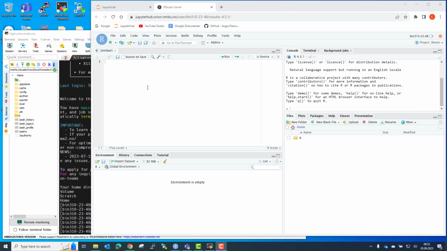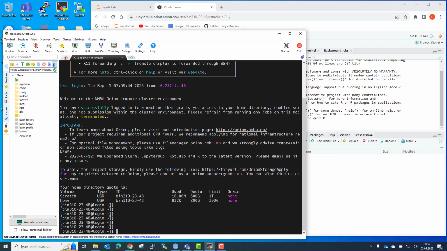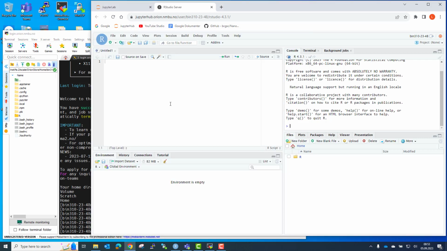Okay, so let's see how we can install R packages, or actually how we should prepare before we start installing R packages. So now I'm logged in on RStudio here, and I also have opened my terminal window next to it. And this is how it very often looks when we work on Orion. We have the terminal login on the login node, and we have the RStudio here.